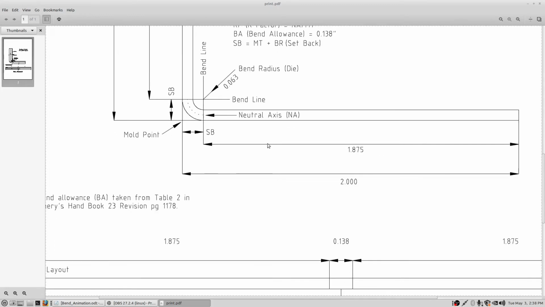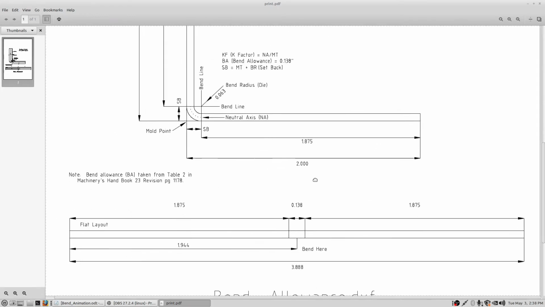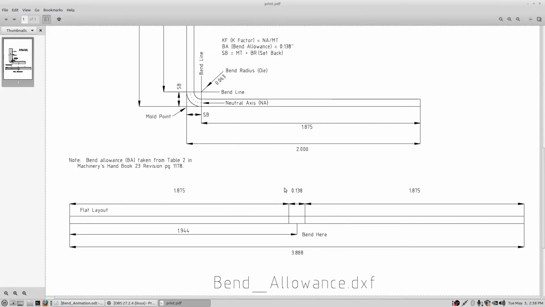I actually made this part, and these are numbers that I know work well and yield a pretty accurate part. So getting back to the bend allowance and why that's important, looked it up in the table, 0.138 inches. If we were going to generate a flat layout, we can take our flange distance plus our bend allowance plus another flange distance, since this part's symmetric, and we get 3.888 inches. So that's the length that this part has to be blanked out at to give us a proper dimension, in other words, a 2-inch on the outside here. So that's how that works out.